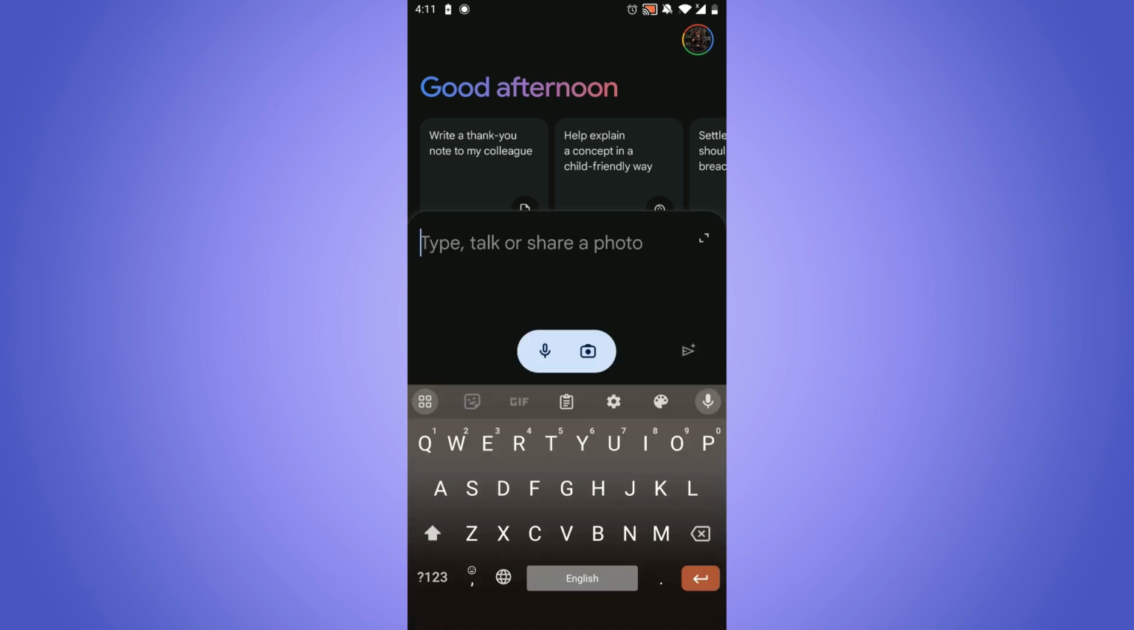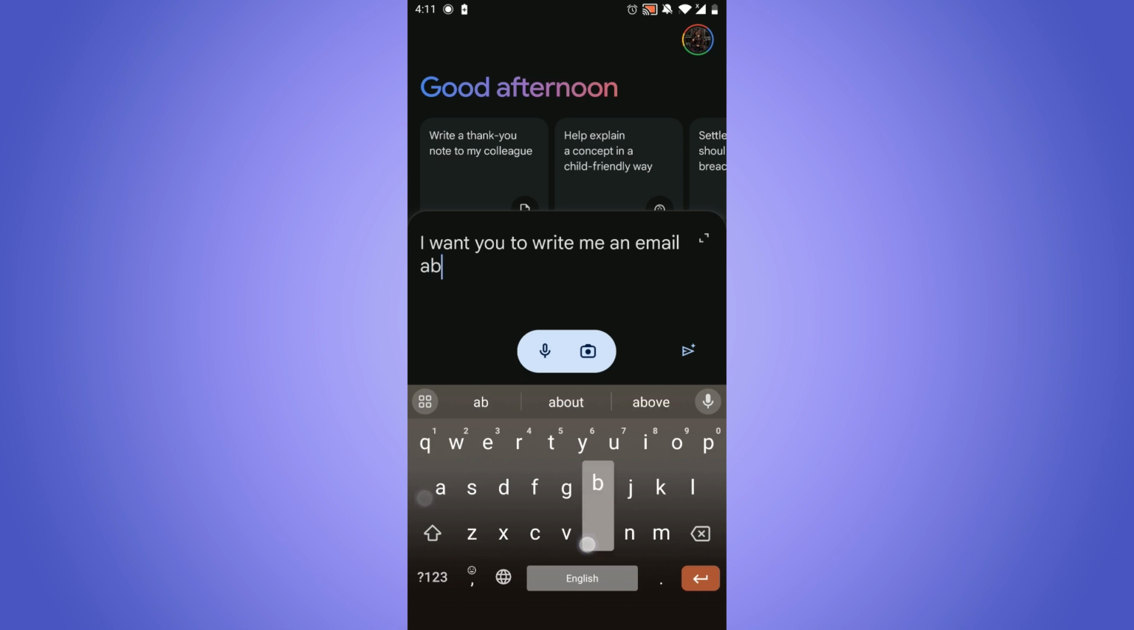From here you can search anything you like. So as an example, we will make the AI write us an email. So I will type, I want you to write me an email about sharing my experience for other works in programming. As you see, you can click enter and then it will generate a full email.